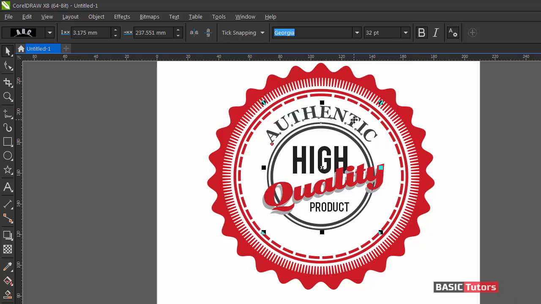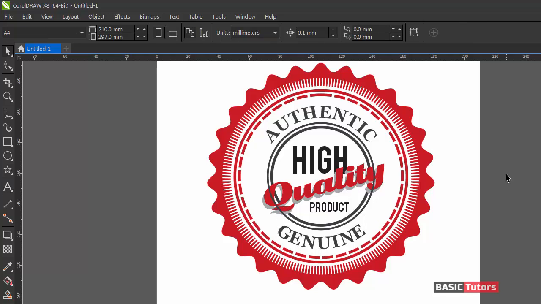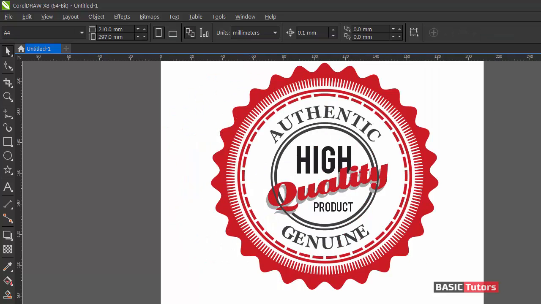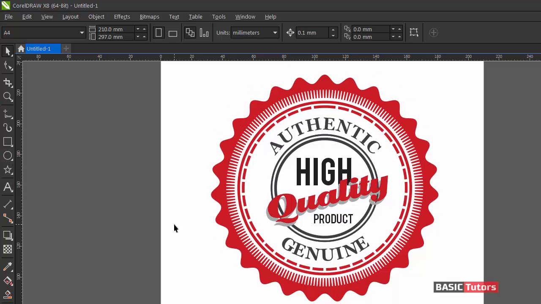Duplicate this by pressing Ctrl D. Now change the text. Now you can see the finished vector label here.